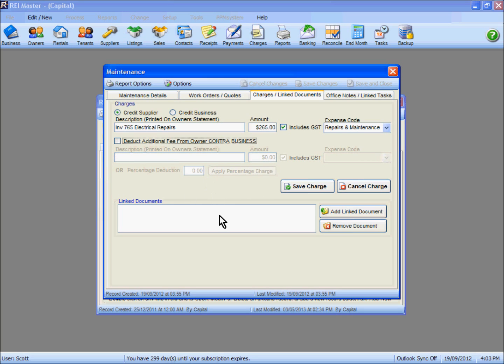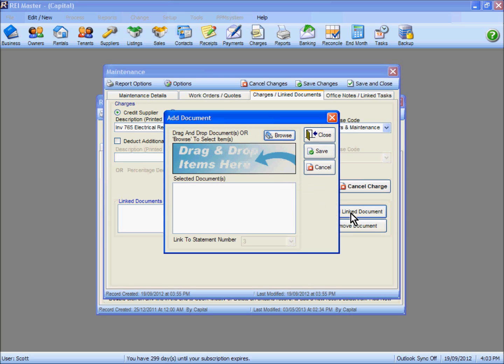The other option that we have, of course, is to link a copy of the invoice to be sent to the owner with their next statement. In order to do that, we click on the Add Link Document option here, and we go through those steps there. Please see our document management video, which is also available for you to view on how to link documents to charges that you apply.